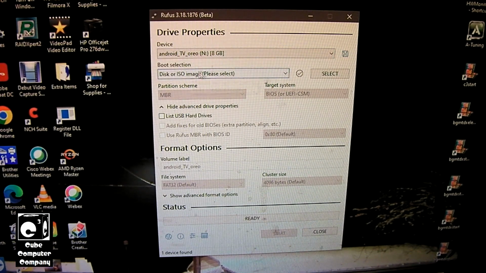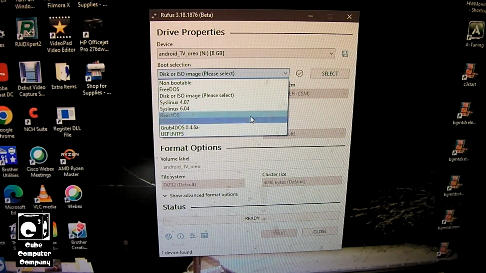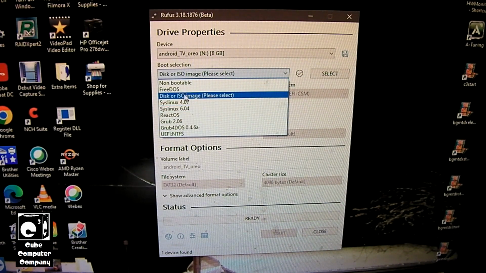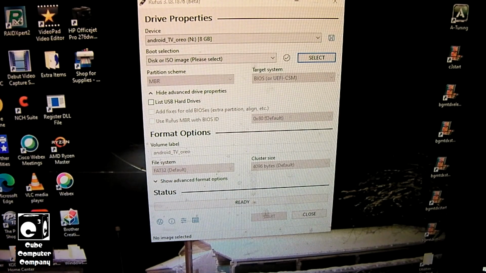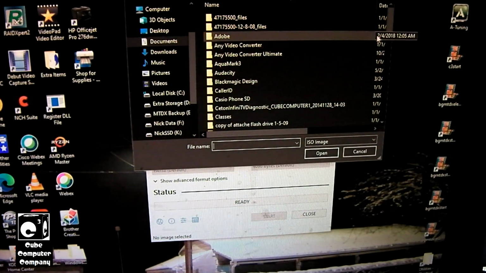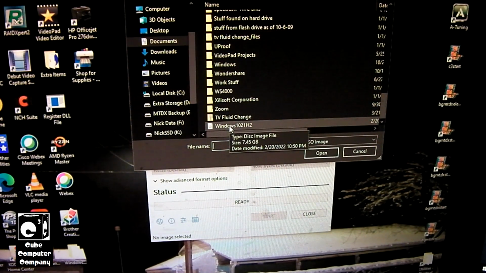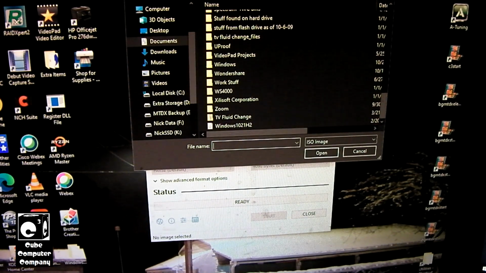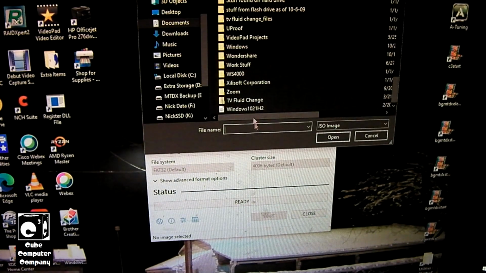So, under boot selection, you have multiple different things you can select from. But the most popular one is disk or ISO image. And you would select your image. So, we're going to select an image. For example, I'll locate an ISO image. We've got Windows 10 21H2, which may be just a hair too big. I'll try to select it and we'll see what happens.